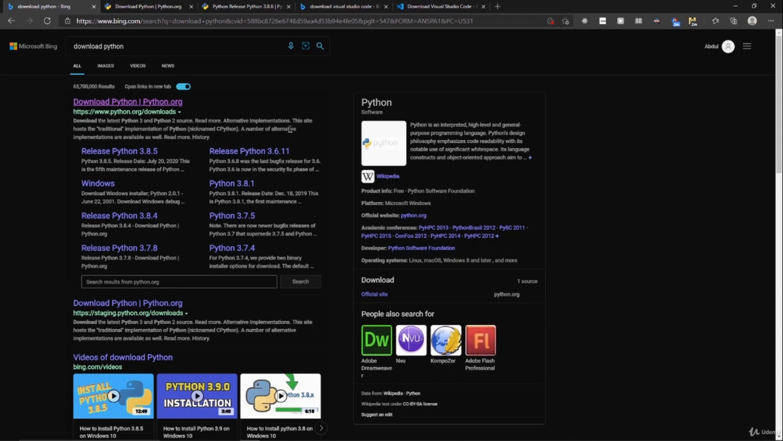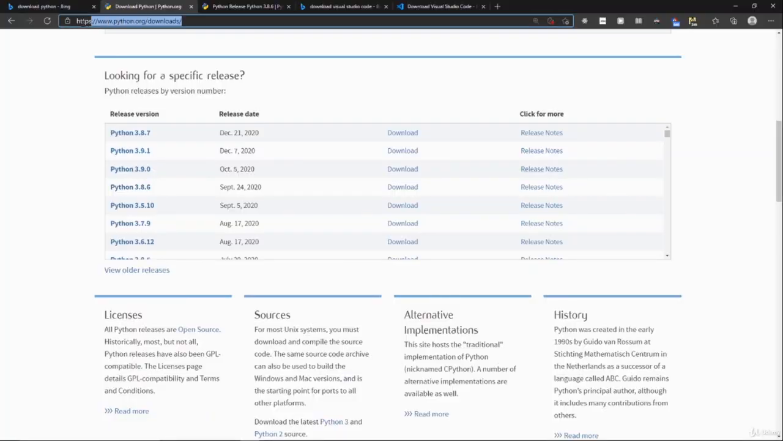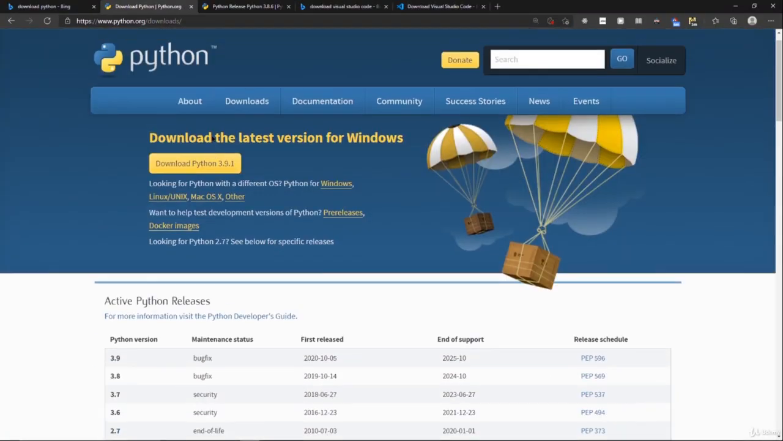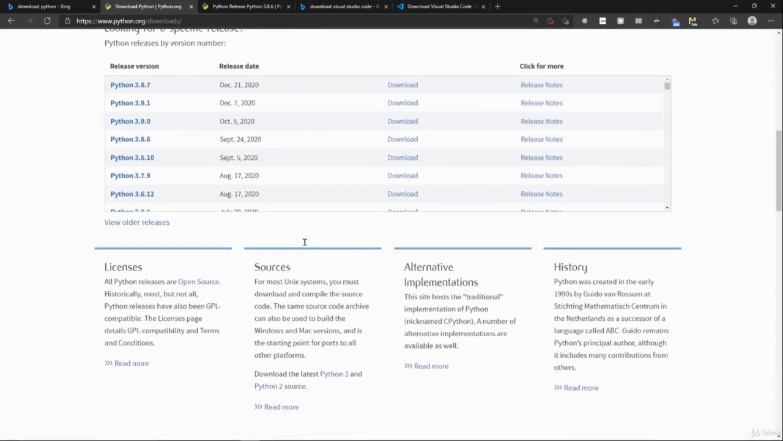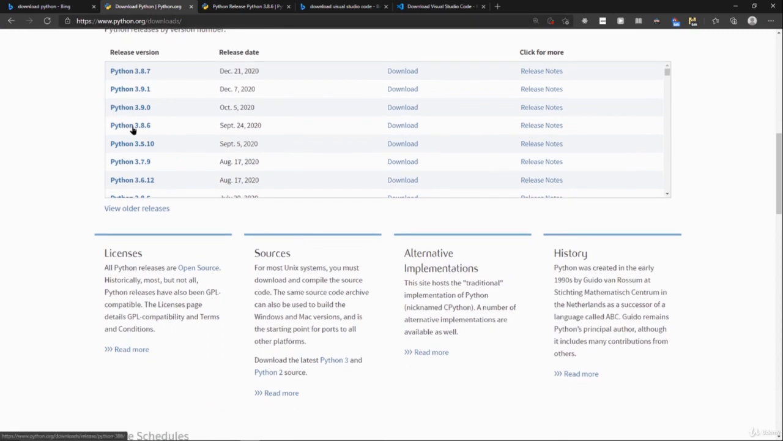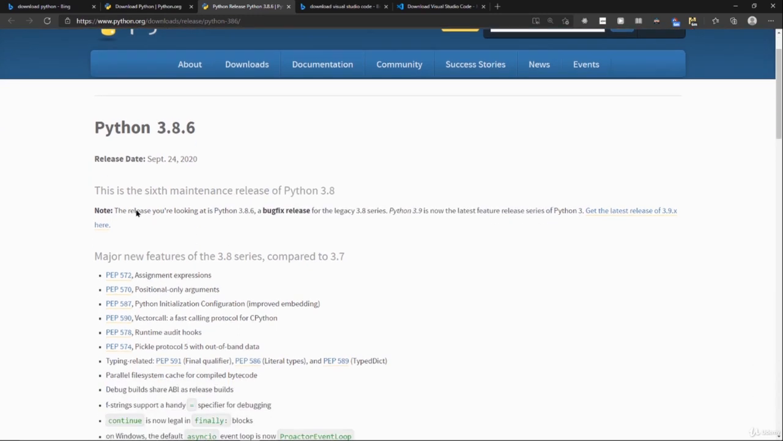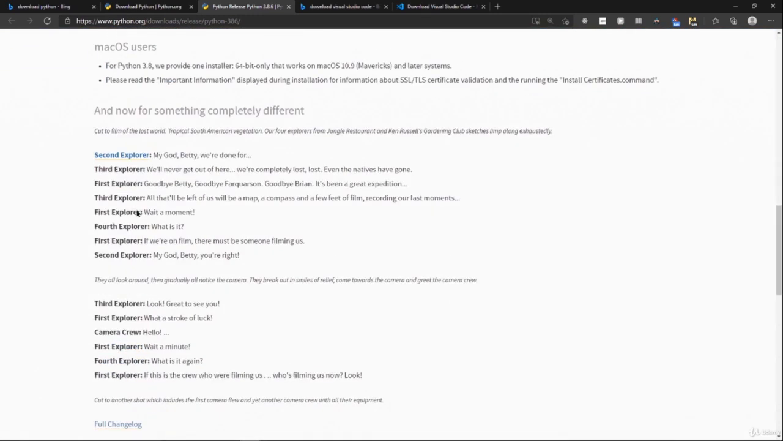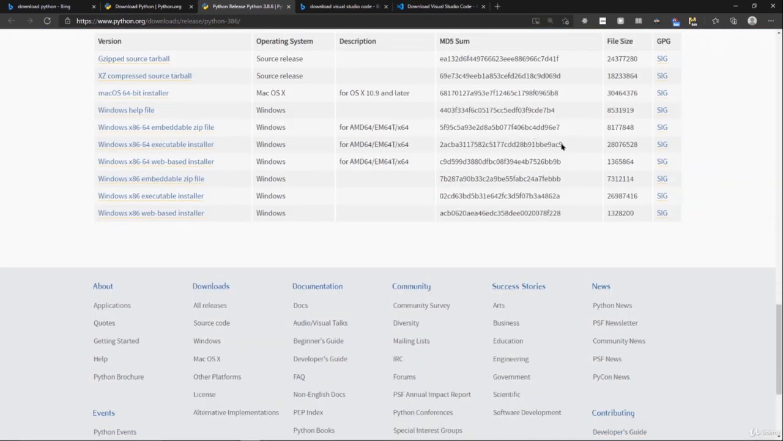Just search download Python on any search engine and you'll get this. Or just go to this link right here and you should be able to get this right here. And just download version 3.8.6. It's important that you download that. Once you click on that, you'll end up here, and then just download this executable installer right here.